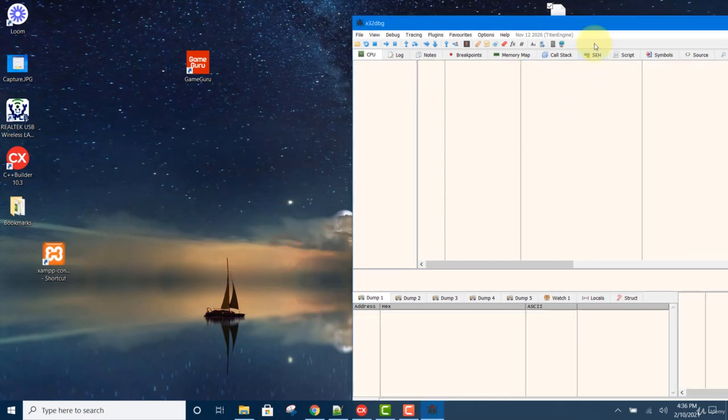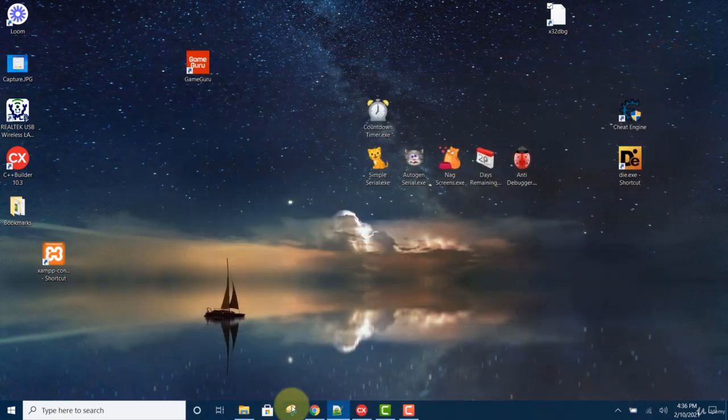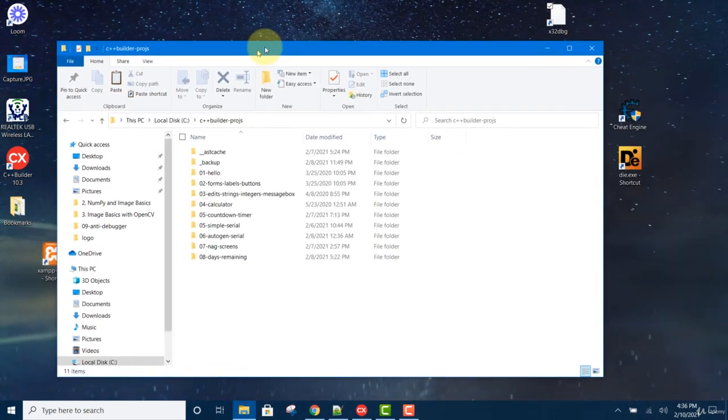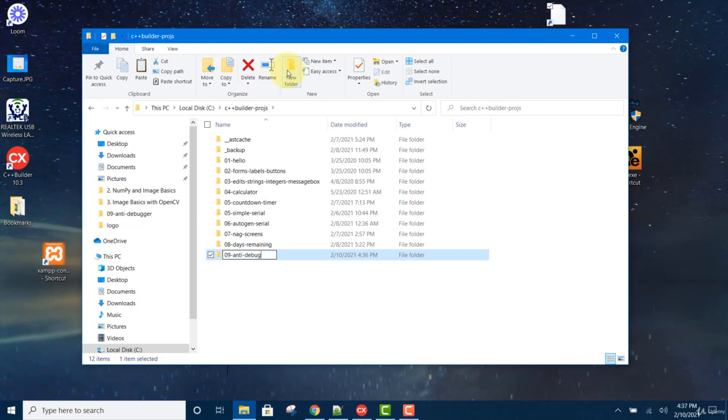So let us begin to build this CrackMe. First, go and open a new folder in your C drive in our lesson project folder here. Click on new folder. Call it 09-anti-debugger.